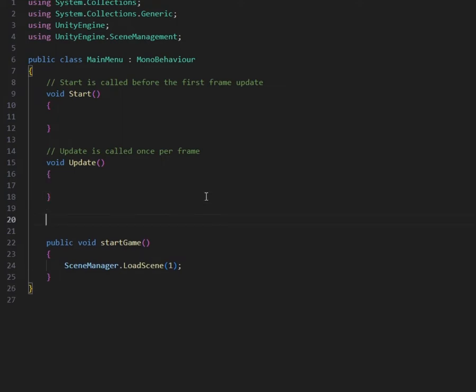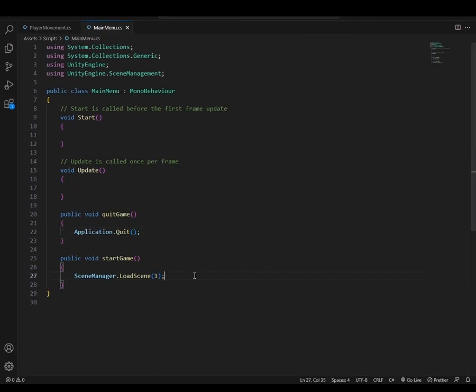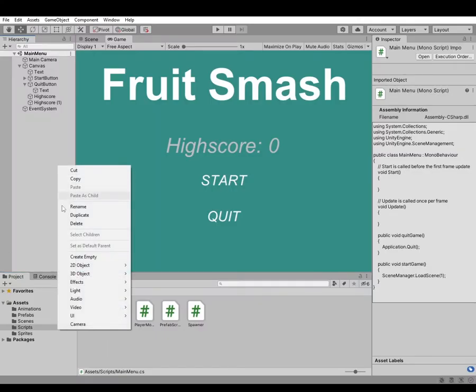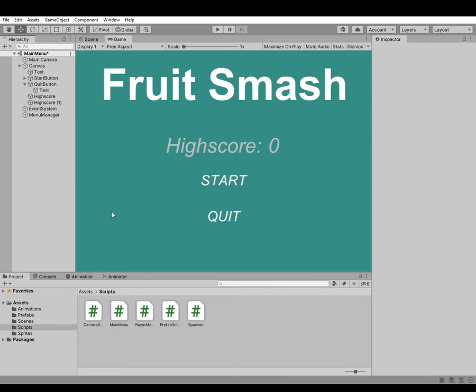Now create a public void QuitGame, and in curly brackets we'll simply type Application.Quit. Back in Unity we'll create a game object menu manager which will carry our main menu script. So just drag the script on it.